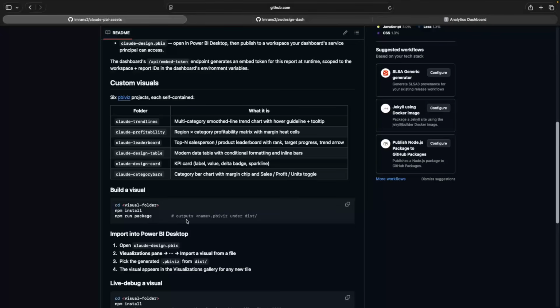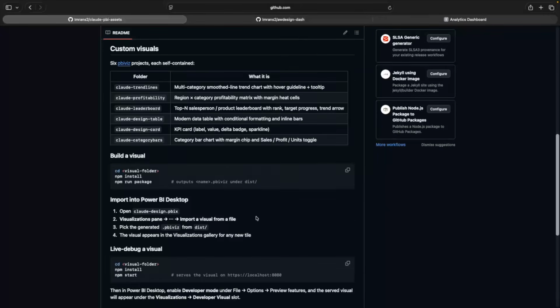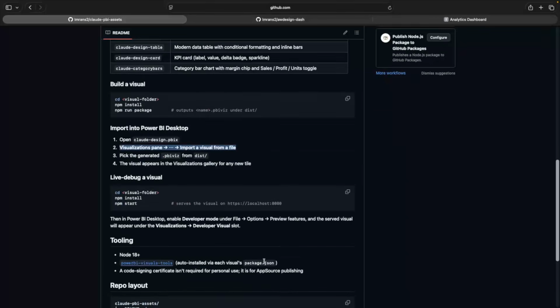When you do that, it's going to create a distribution directory within the respective visual folder that you're in, and within that distribution directory, you're going to have a PBIViz file. Once you create that PBIViz file, go into your Power BI Desktop, go into your visualizations pane, click import from file, and then pick out that PBIViz file that you just created.